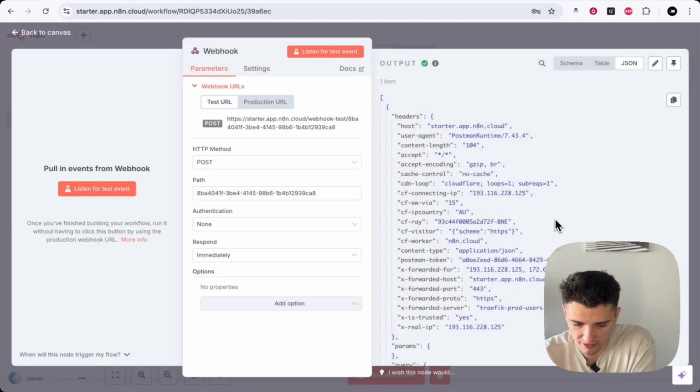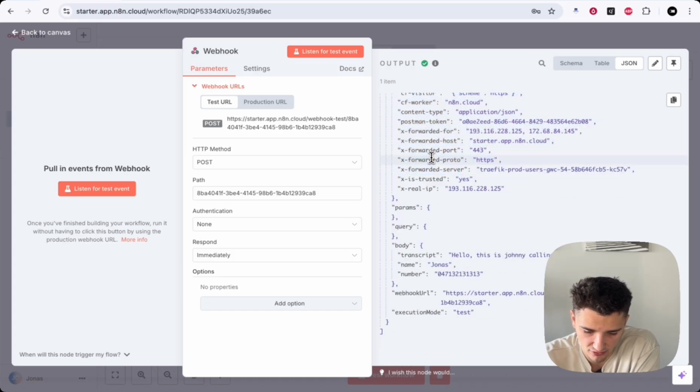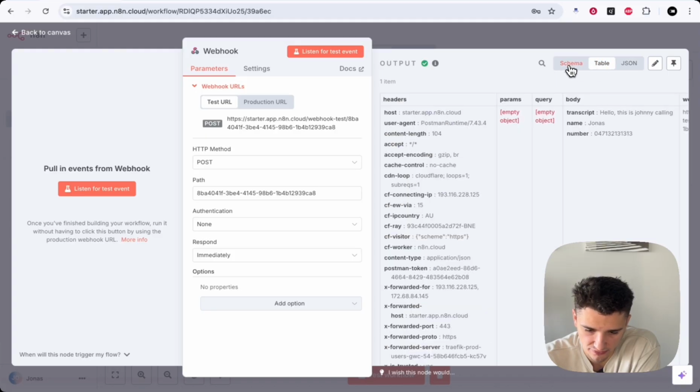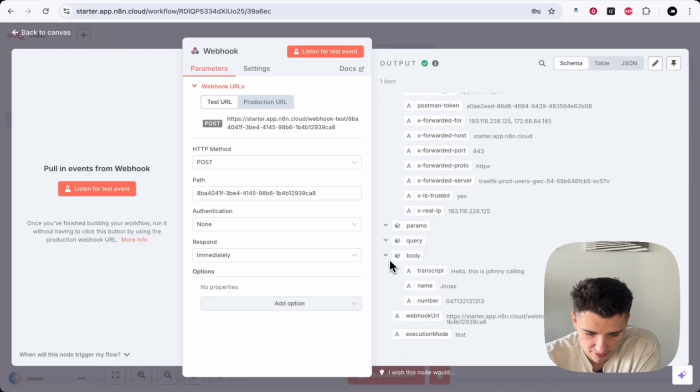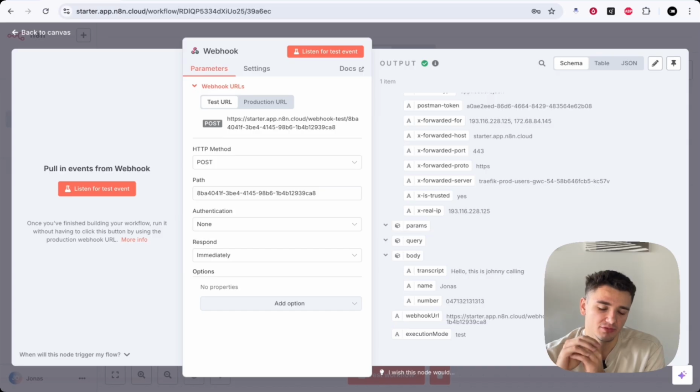So on the output side, guys, we have all our headers associated with that API request, and specifically the body we're interested in here is these data points we had sent from an external source. So if I go into the schema here, body, transcript, hello, this is Johnny calling, name, Jonas, number, there we go, cool. So this is really important when it comes to connecting different platforms together.